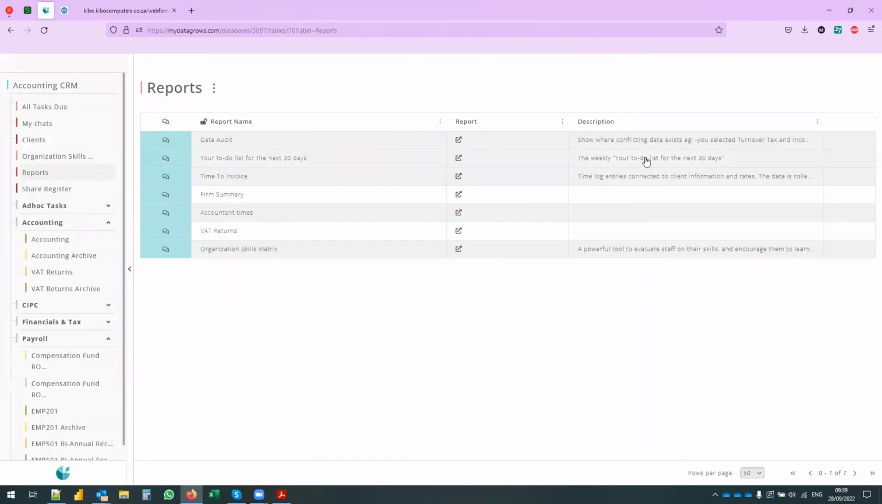Then we have the to-do list, which I've shown you. The time to invoice report, I will show you in another database where we've actually logged some time. And I'll show you the timekeeping function. And then we have the firm summary report.